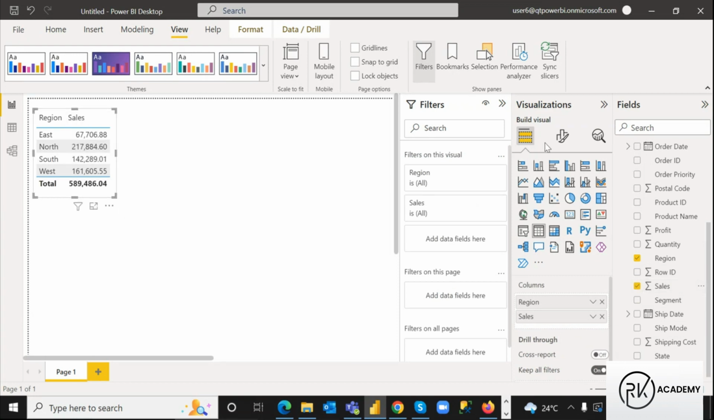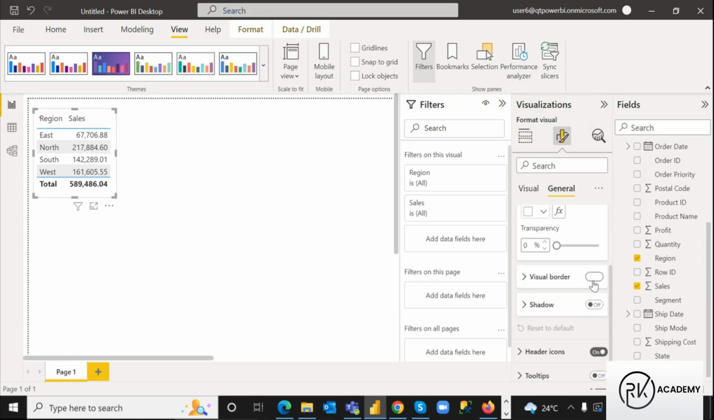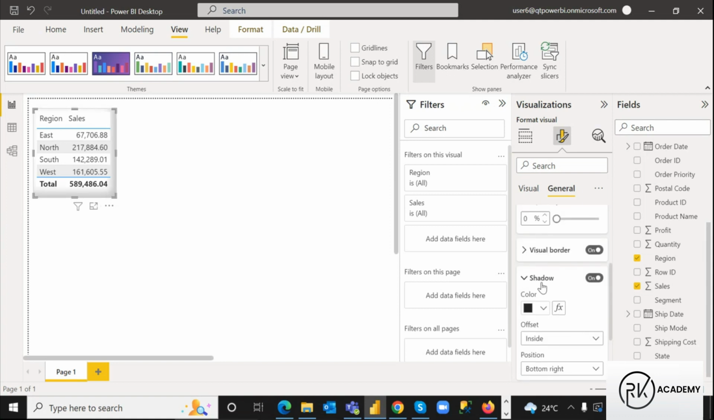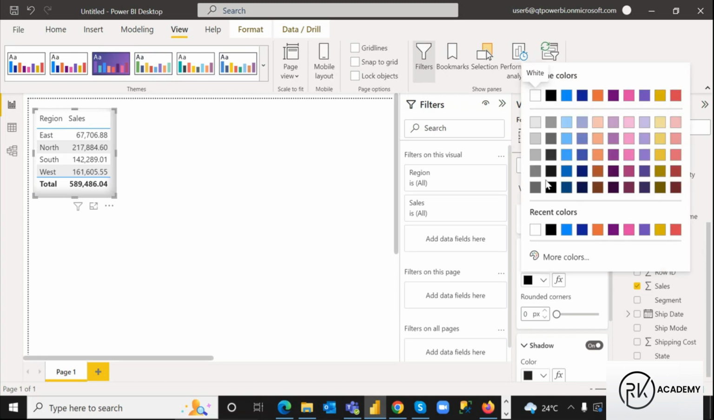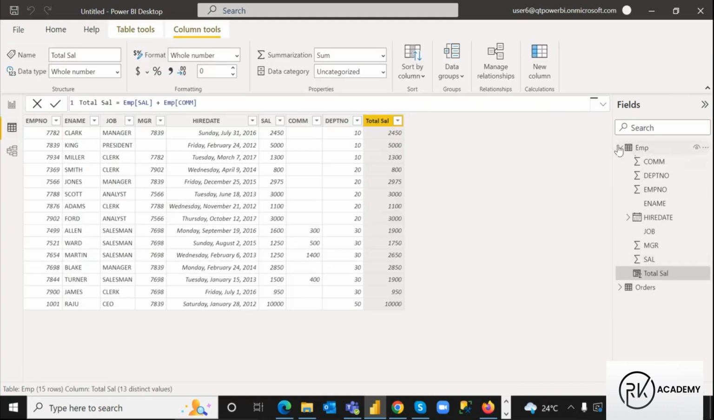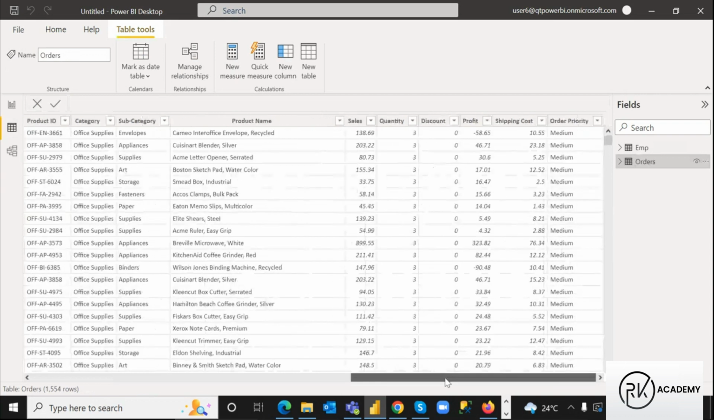Okay. So let me beautify this visual. Go to the formatting options, General section, Effects, shadow, visual border. Right, guys. So this is region-wise sales. How did I get this information, guys? If I go to that Orders table, where is that region column?